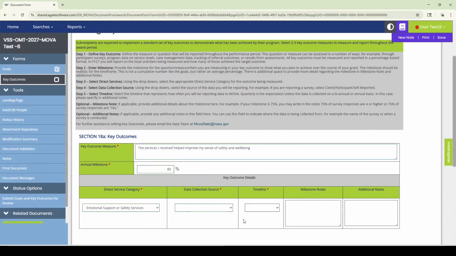Next, you're going to want to select the data collection source, which is where this data is coming from. In most cases, if it's a survey, you're going to want to select client, participant, self-reported. It could also be a staff base, an organization level, or in rare cases, an other source. I'm going to select client for this option.